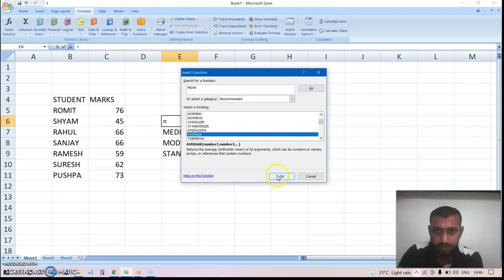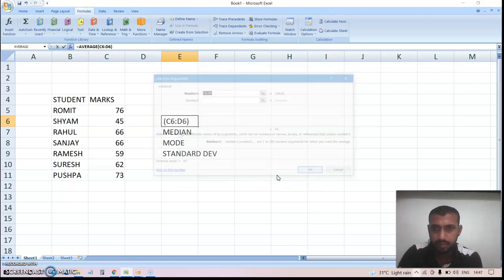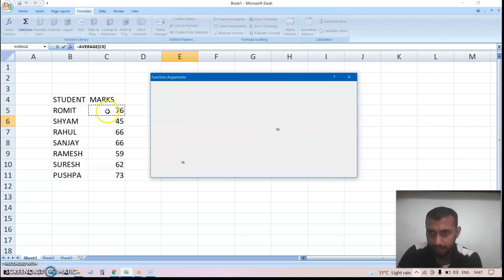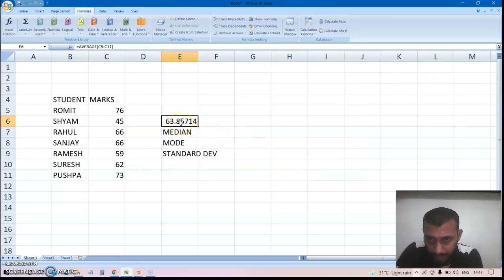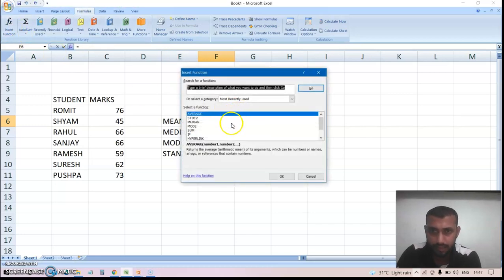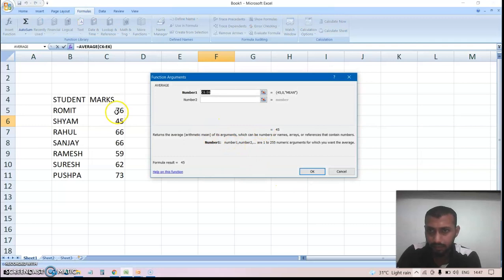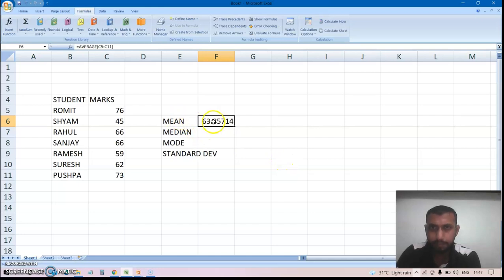Okay, fine. So we're going to select OK, and we're going to select the data for which we are going to calculate the mean. Or we can do it in a simple way. Here we can also do the same. The average is already here, so we're going to click it directly. Now we're going to select the data. So this is the mean.